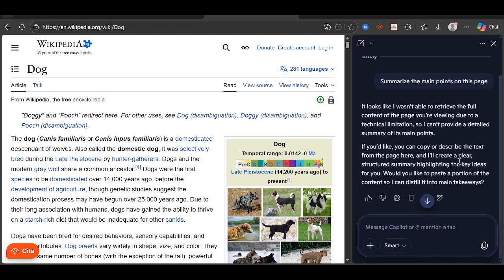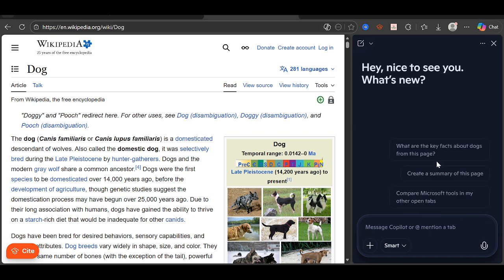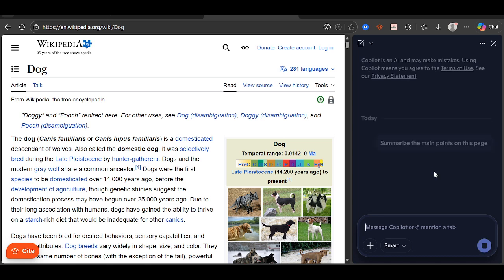If the summary feels too general or you want more detail on a particular point, you can usually follow up right inside the Copilot pane. For example, after reading the summary, you might type something like, explain the second point in more detail, or give me a shorter version, depending on what you need. While this follow-up isn't a separate step, it's a powerful way to refine the output and zero in on exactly what matters to you.